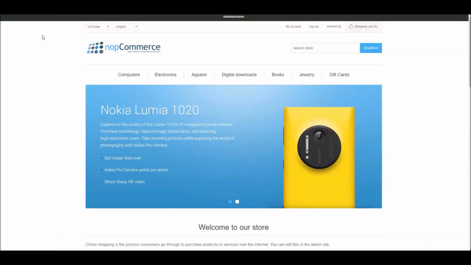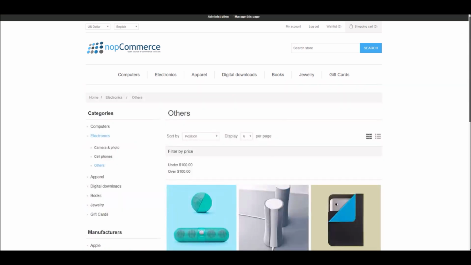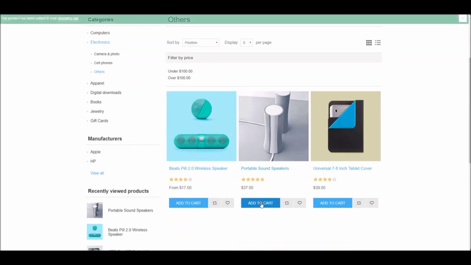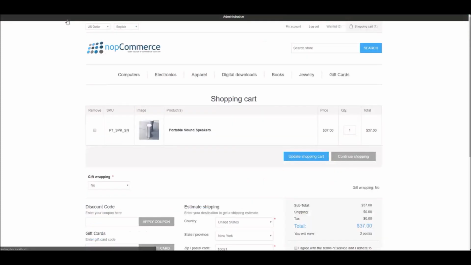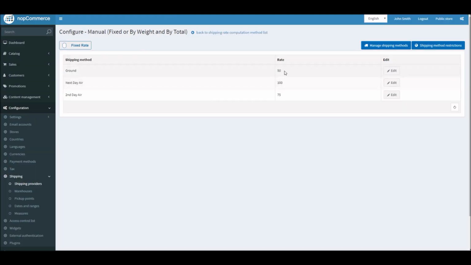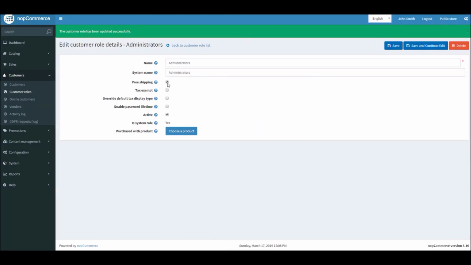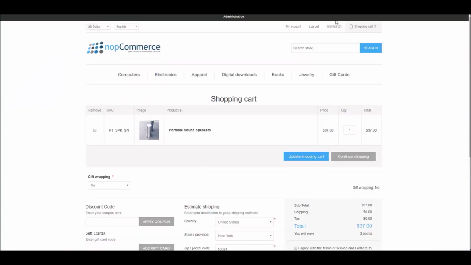So if I go to the online store and pick a product, let's say speakers, and add to cart, shopping cart, you can see here, shipping cost is $0, even though I have configured these. And if I take this free shipping role back and refresh the page, right here you can see shipping will be calculated at the checkout process. So this is a great way to give special status or privileges or different permissions for specific users on your nopCommerce site.